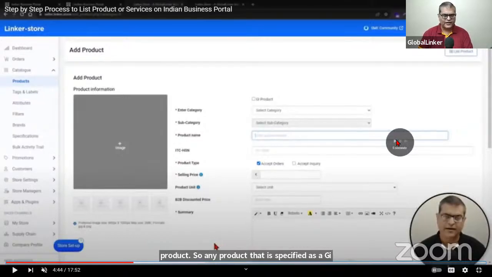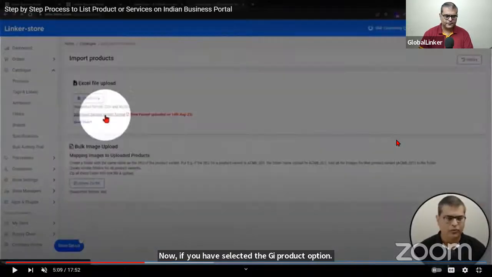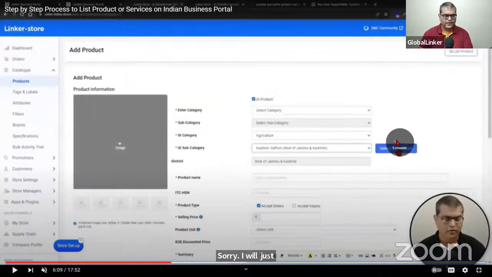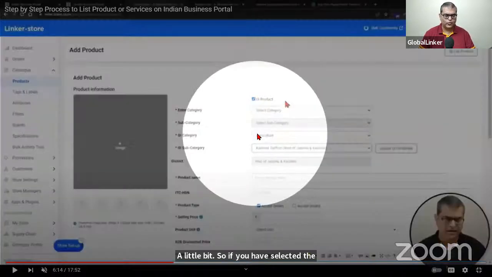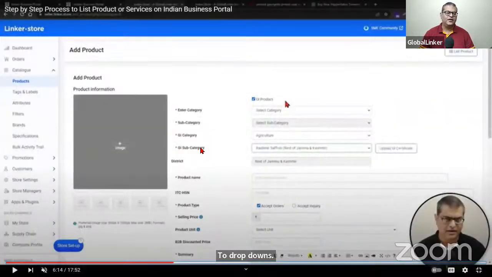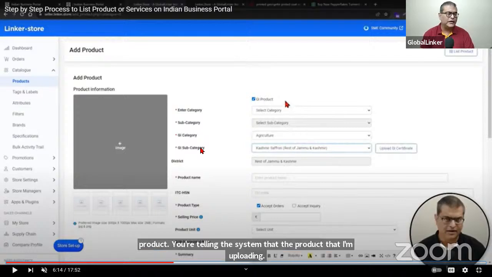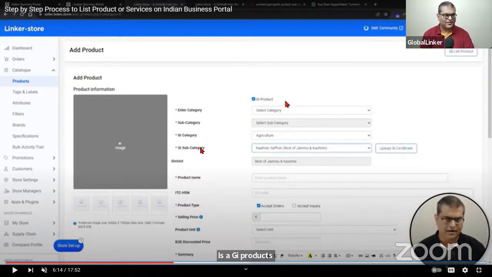Now, if you have selected the GI product option, then these 2 drop downs will appear. These are category and subcategory. These are relevant if only and only if you're updating your product as a GI product. You're telling the system that the product that I'm uploading is a GI product. Only then it is relevant. Otherwise, it is not relevant. You shouldn't be touching that.